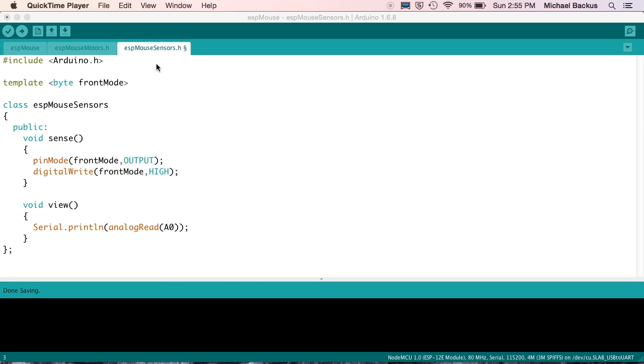The first step to adding the left and right detectors is to modify the template. Right now we have an argument defined for the front mode pin, but we need one for the left mode and the right mode as well. Don't forget to put in what type of data it is.